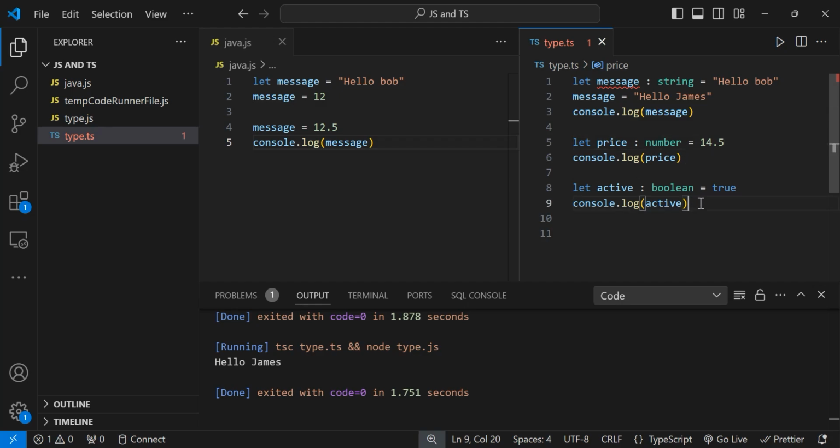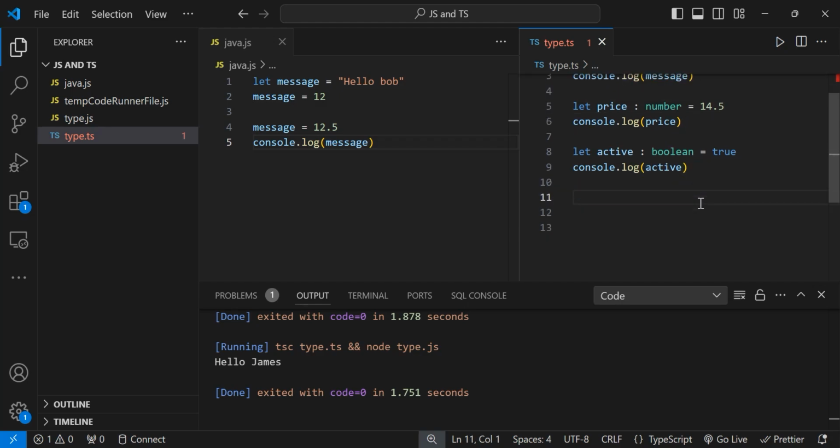Now apart from this, we have another data type called array, and as you know, an array stores a list of values.